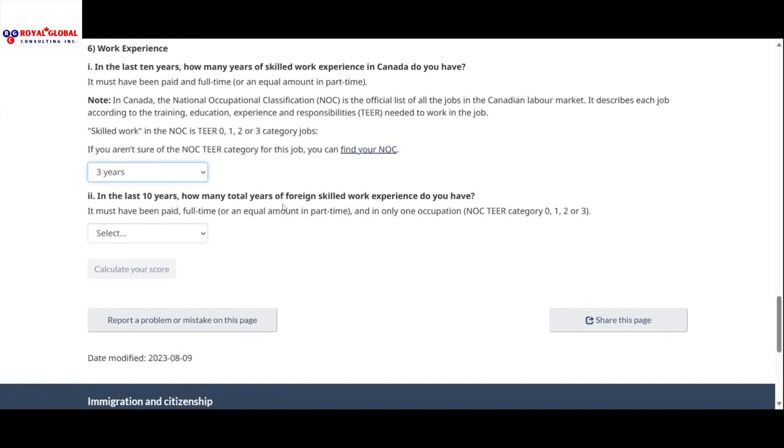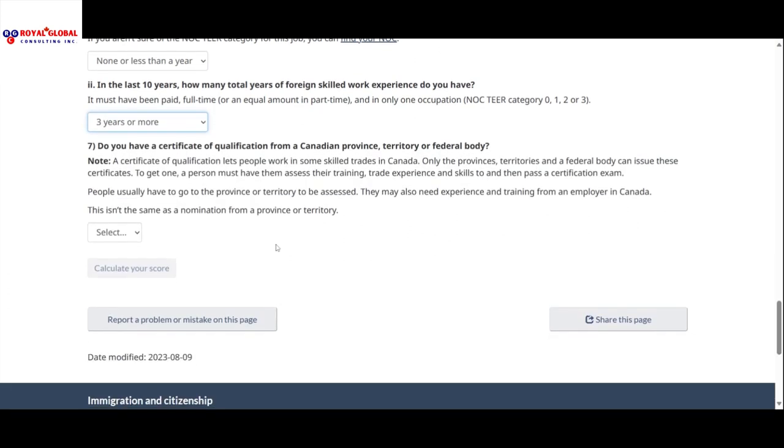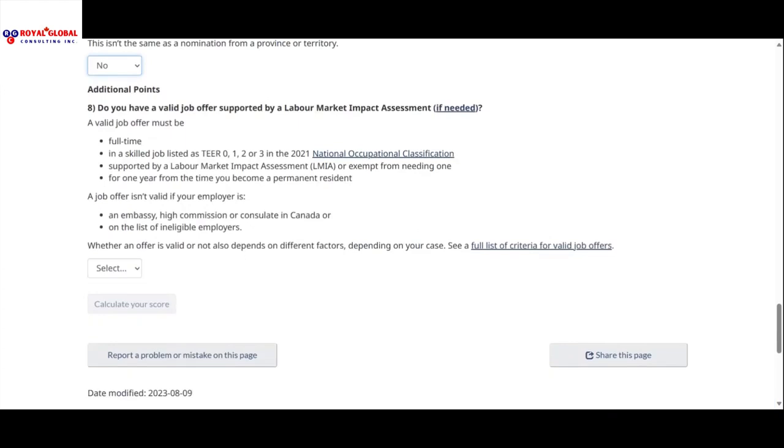And then they are asking how much is... okay, the previous question was related to Canadian experience. So if you have not worked in Canada, then select none. The next question is related to foreign experience. So you can select the number of years of your work experience. And then they are asking if you have a certificate of qualification from a Canadian province, territory or federal body. So select yes or no. I would say no here at this point of time.